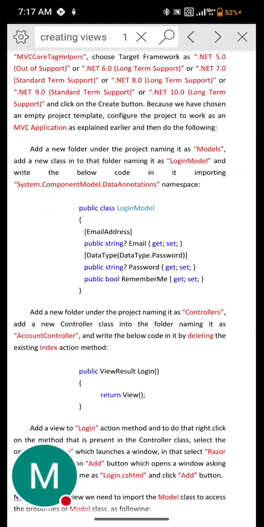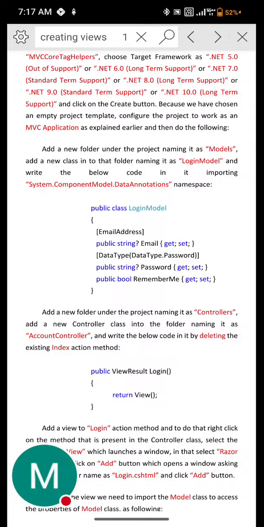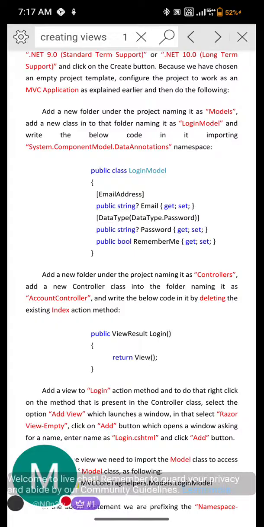Add a new folder under the project, naming it as models, and a new class into that folder, naming it as login model, and write the below code in it, importing the System.ComponentModel.DataAnnotations namespace. These are important, right?